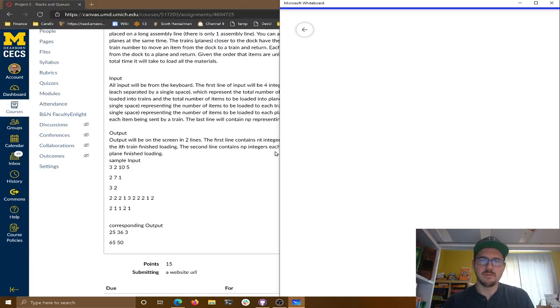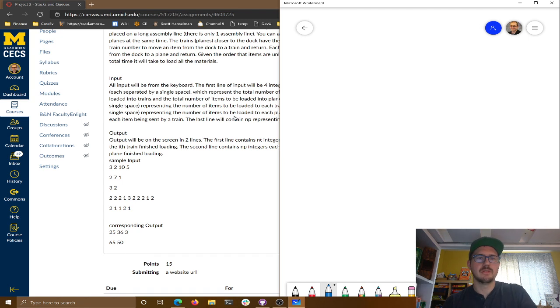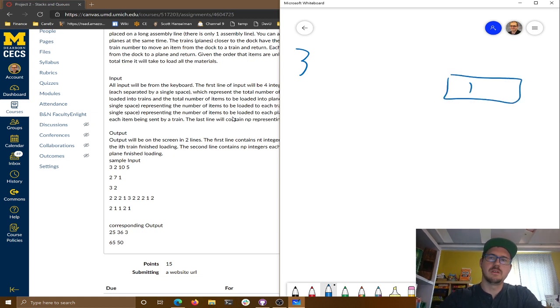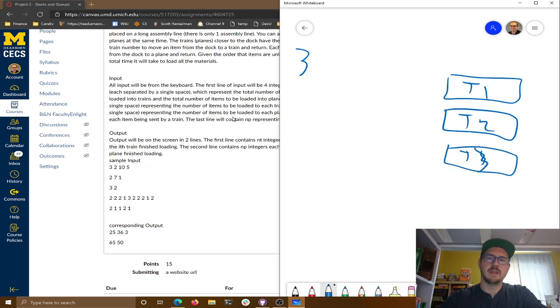So let's draw this out. This will make much more sense if we draw out a picture here. Maybe, okay? So we have 3 trains, right? So I've got train 1, I have train 2, and I have train 3. And then I have planes, right?